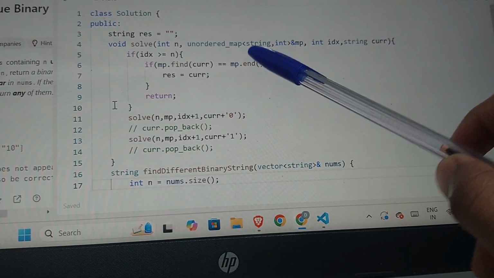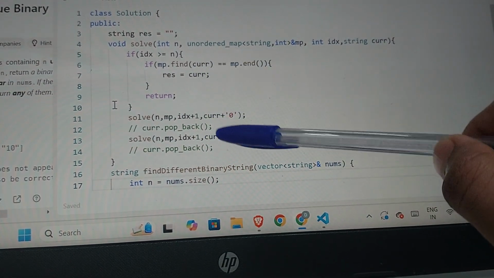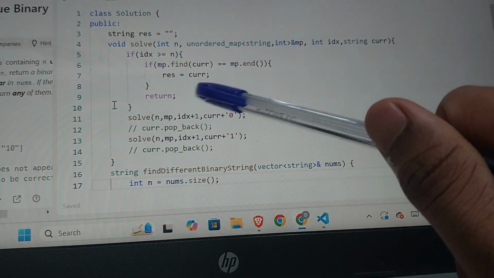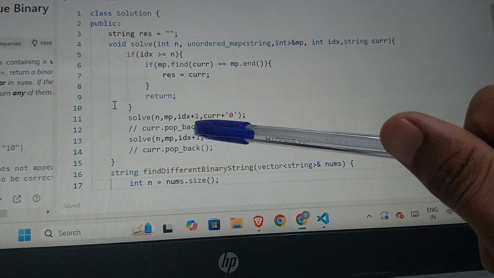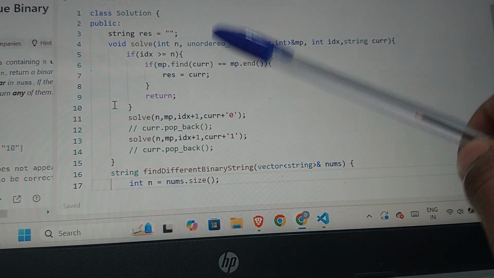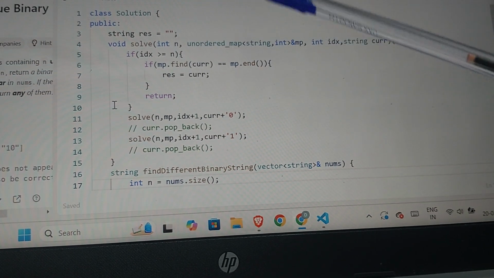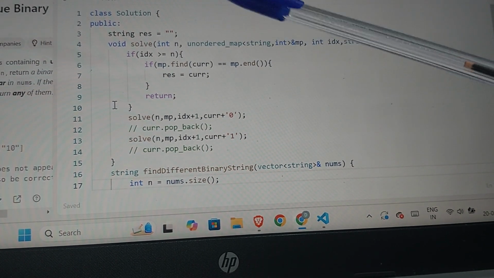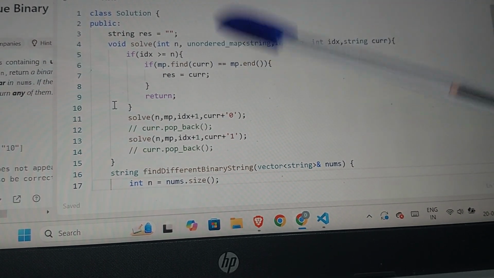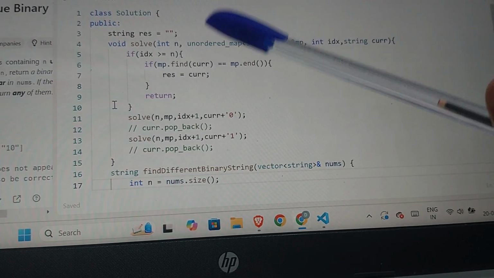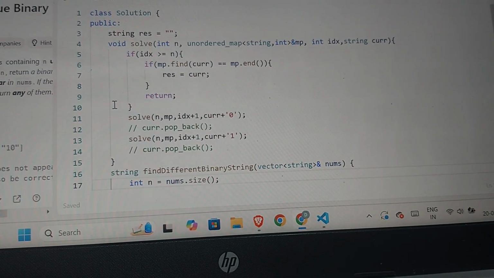You can see that I call this function, and in every iteration I increase the index. When the index reaches n, I check whether the current string being formed is already present in the map or not. If it is not, then I take it in the result variable and return it. If it is, I just return.